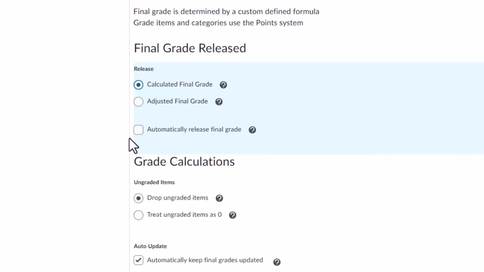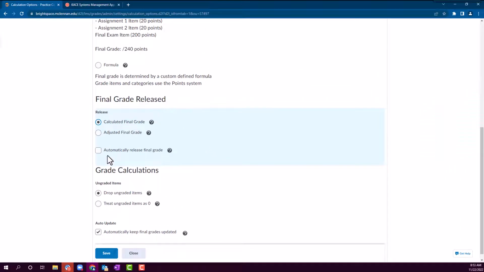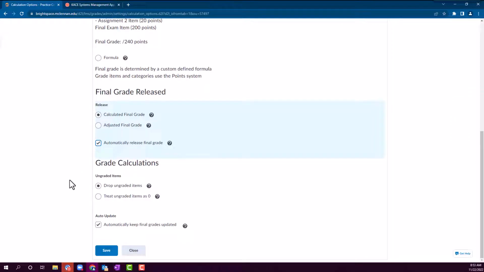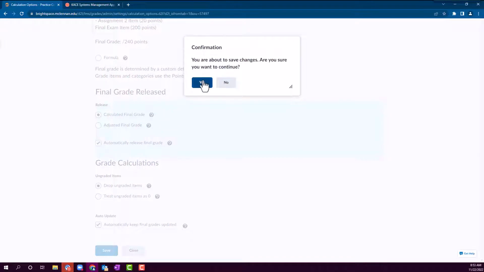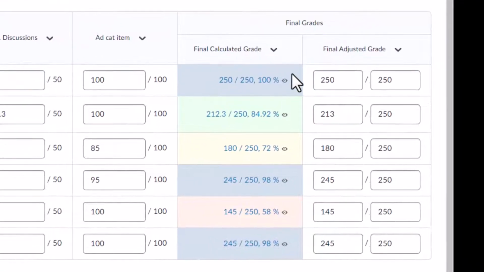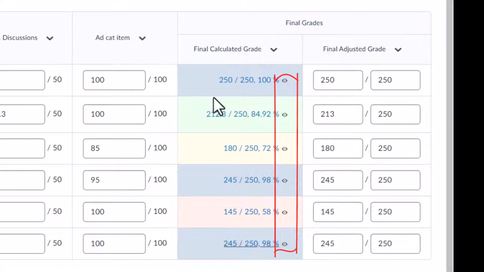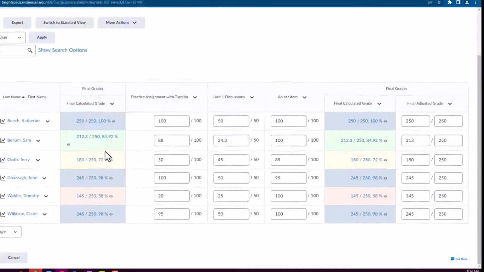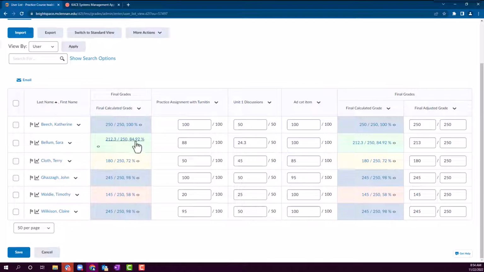It's also a good idea to check the box that states automatically release final grades, for obvious reasons. I'm going to scroll down and click Save. Now that we're back at the gradebook, we can see that the eyeball icon has shifted from the final adjusted column over to the final calculated column. So this is what the students are going to see. This student can see that they have an 84.92, this one can see that they have a 72, 98, and so on and so forth.